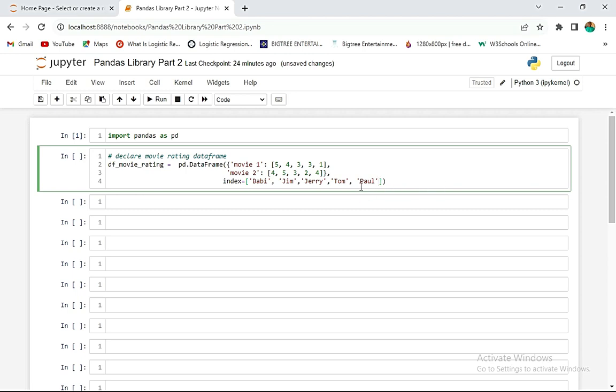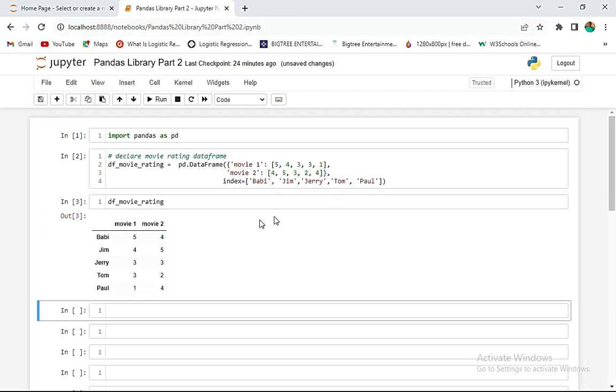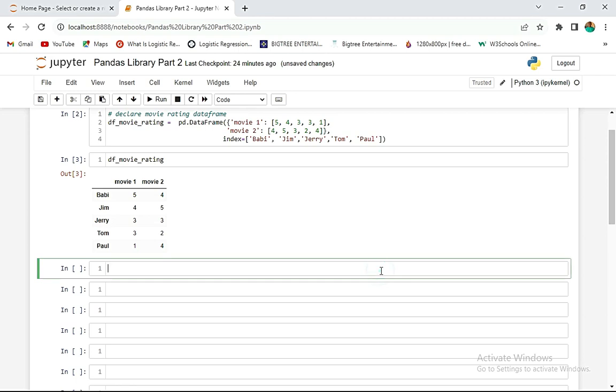Now let's run it or output it. So let's call it df movie rating. Okay, so run. So you can see our data frame is outputted. So let's see how we can customize a function that can be applied using the applymap method.